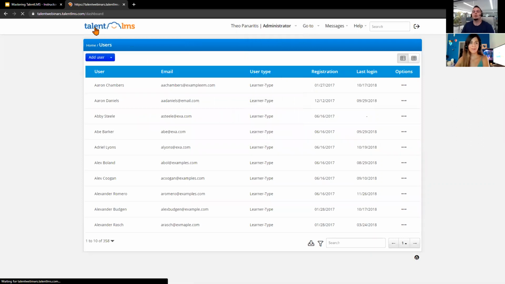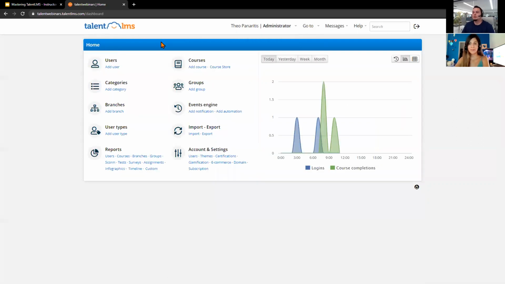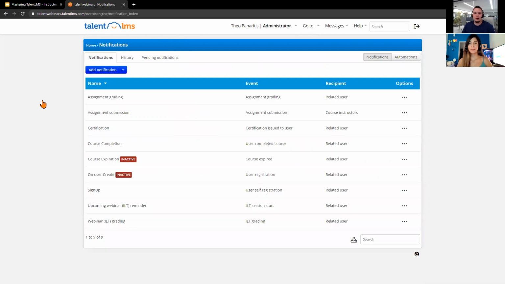And what we want to focus a little bit more on now is the way that you can notify users, especially when content has been assigned to them, when they have been graded for webinars or assignments. And this is something that can be done in the events engine with the notifications. Now you might wonder, well, this is about instructors, but how do admins get involved?